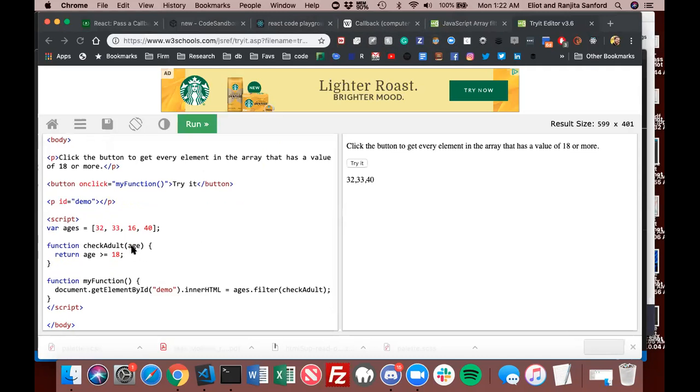Right? So because you declared it, it's a function here. And filter is also a function. You declared it before, and you can then call it back here. So that's a callback. Okay. But why?